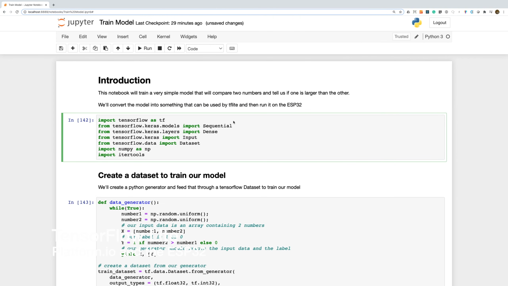Hey everyone, in this video we're going to get TensorFlow Lite up and running on the ESP32 using PlatformIO. So first off, let's train up a very simple model. So I've created a Jupyter notebook here. First off we import TensorFlow and then we'll create a training dataset.